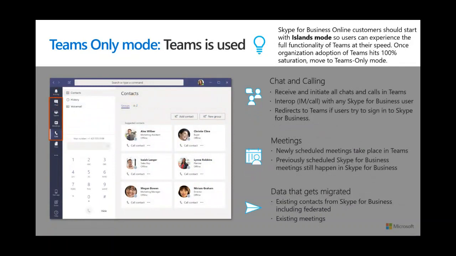Teams only mode, right? This is where you go when your organization is fully deployed, when you have great adoption. Because what's going to happen is if you put someone in Teams only mode and they try to IM someone who's in islands mode, who doesn't have Teams installed or doesn't have Teams up and running, it doesn't have anywhere to go, and then they'll receive a note in email saying, hey, you're missing out on all the fun in Teams.